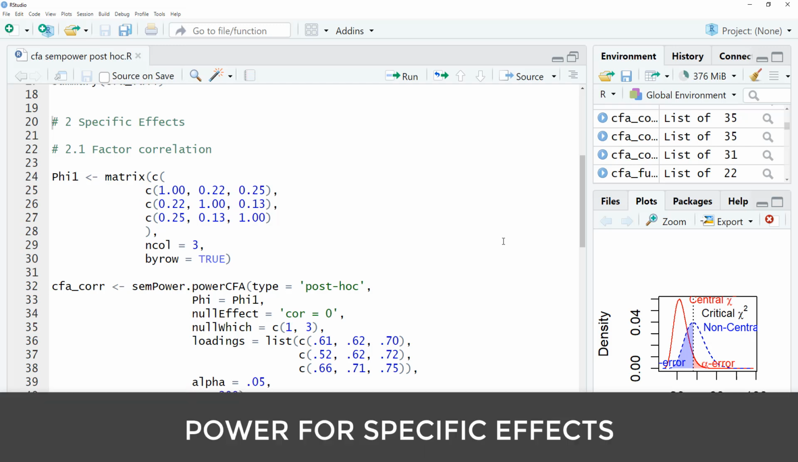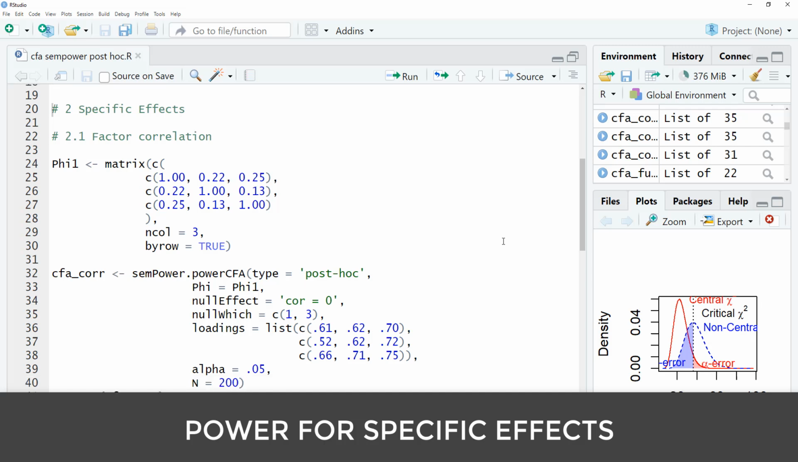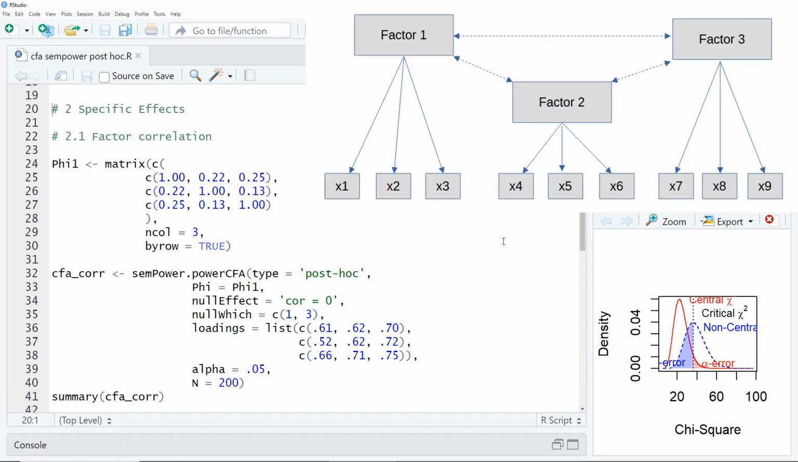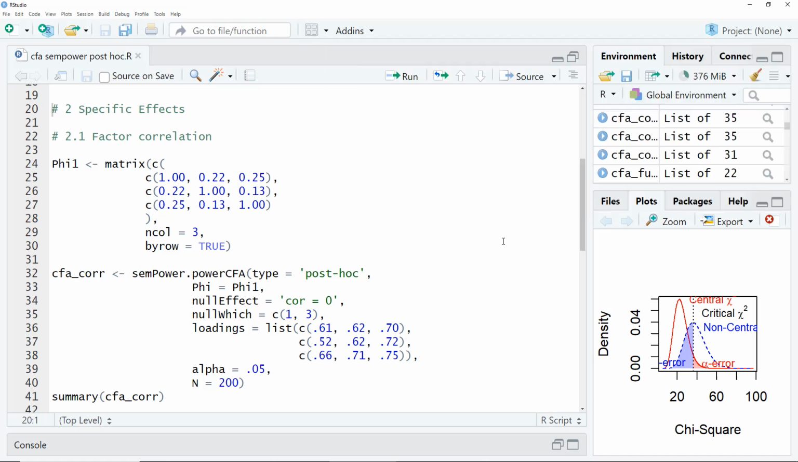Now we come to power analyses for specific effects. Let's start with a factor correlation. Let's say we want to calculate the ex post power for the correlation between factor 1 and factor 3. For that we actually need a lot of information, but all information you will get from the output of your CFA. First we need to specify a variance-covariance matrix for the factors.